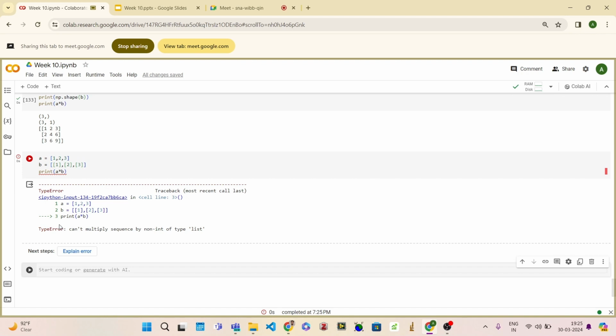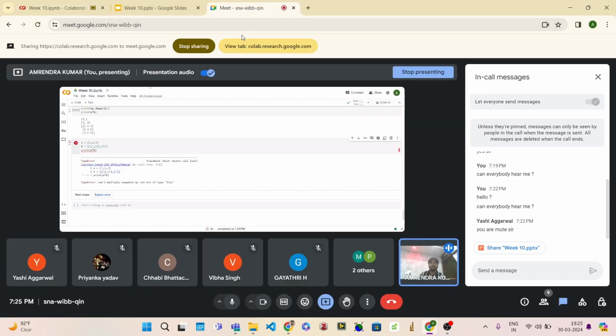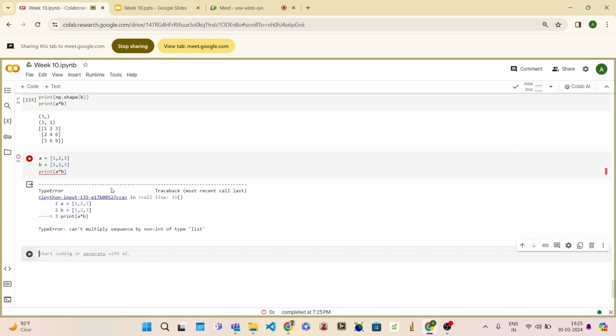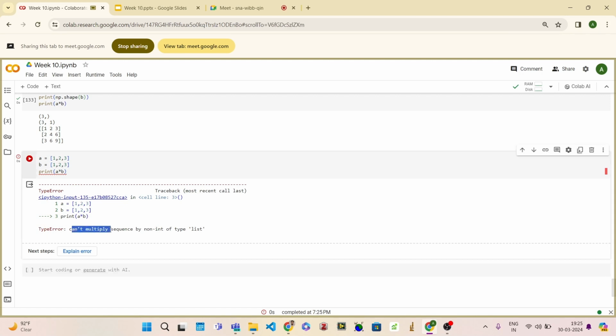And then what is the error? Can't multiply sequence by non-int type of list. Okay, so it is saying that if we have a list, we can't do that with a list. But we can check one more thing. If we have something like this, 1, comma 2, comma 3, then let's say both are the same. Still, it is giving an error. It is a type error: can't multiply a sequence by non-int type of list.